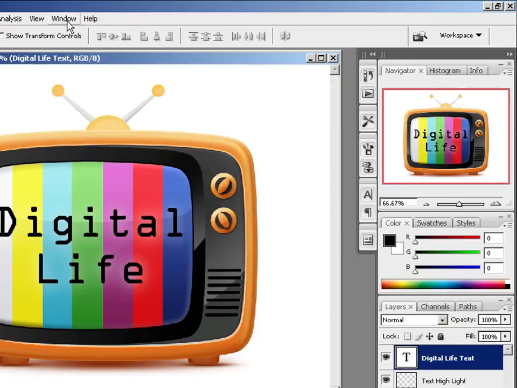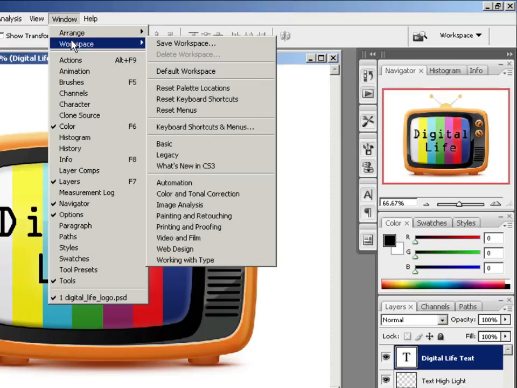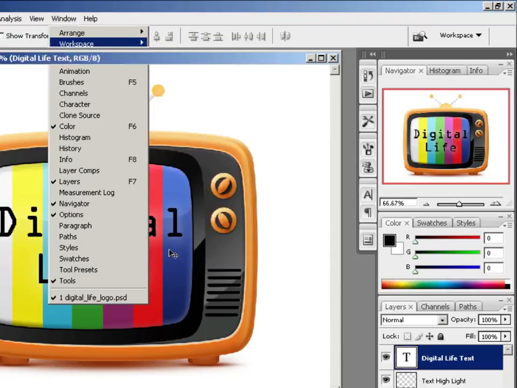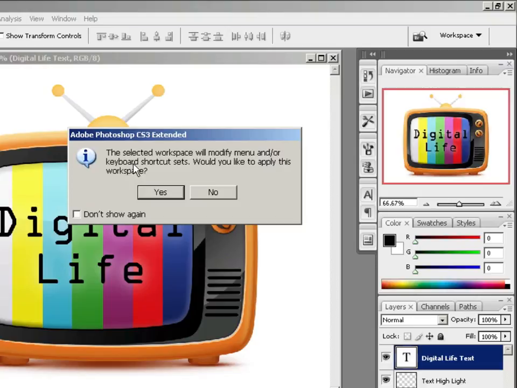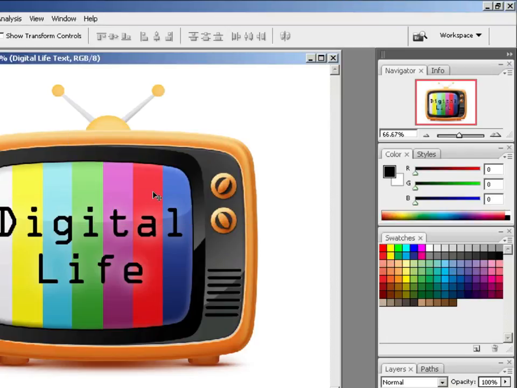Let's say for instance that in this moment you wanted to change to a different workspace. Let's say that you are a web designer. You might want a web design workspace that gives you all the options you would normally use. Let's go ahead and click on that. It's going to inform you that this will modify all of your workspace and the keyboard shortcut sets. Later on, you might want to learn how to reset the keyboards, especially the keyboard shortcuts. Not at this moment, we'll let it be. I'm going to select Yes, and there you go. It has now changed my workspace to be more efficient for a web designer.